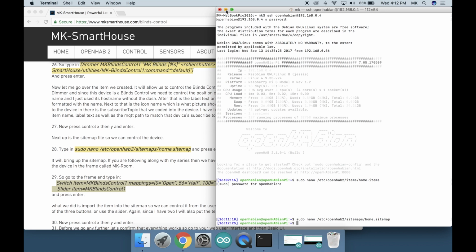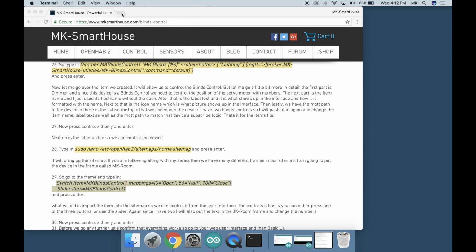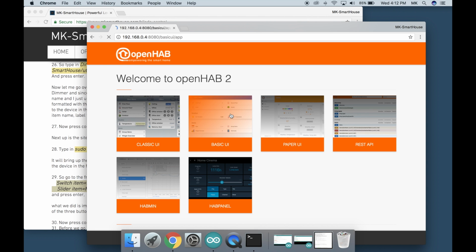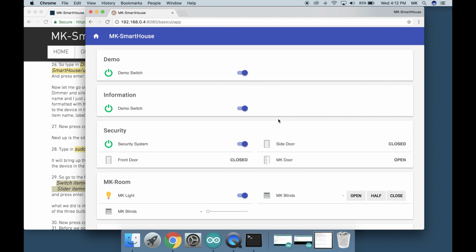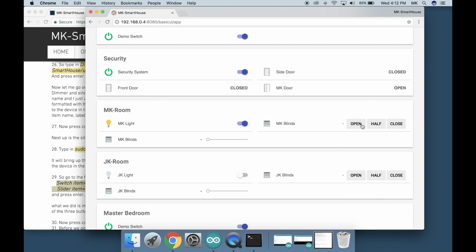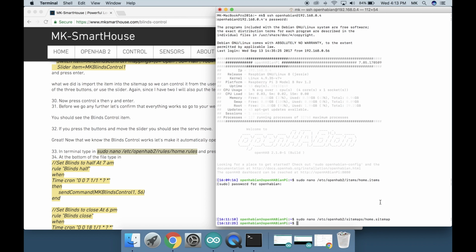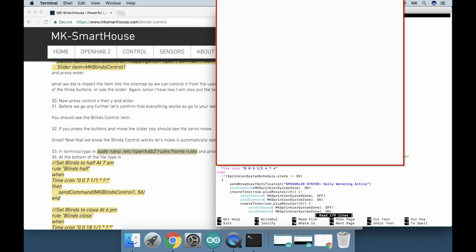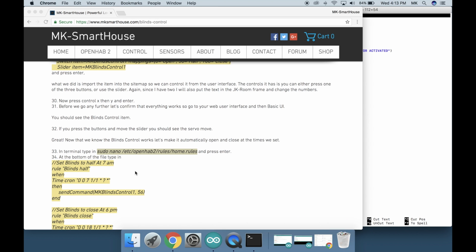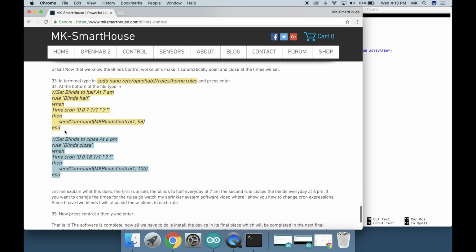Before we go any further, let's confirm that everything works. So go to your web user interface and then basic UI. You should see the blinds control item. If you press the buttons and move the slider, you should see the servo move. Great, now that we know the blinds control works, let's make it automatically open and close at the times we set. In terminal, type in sudo nano /etc/openhab2/rules/home.rules and press enter. At the bottom of the file, type in this big code block right here.